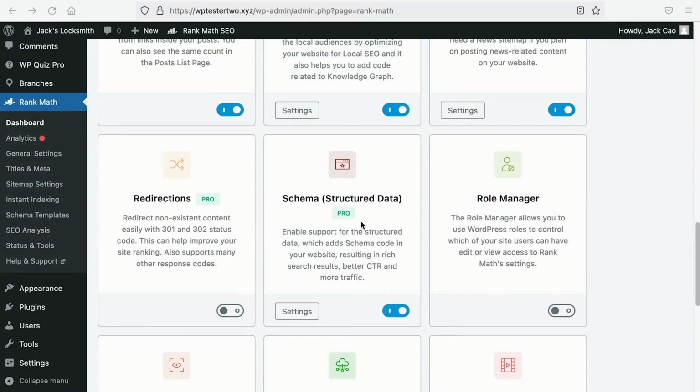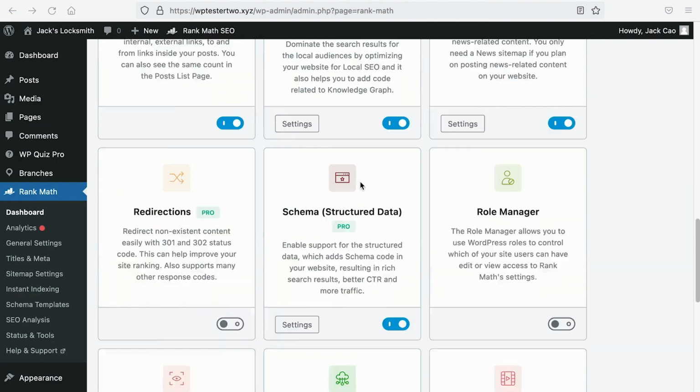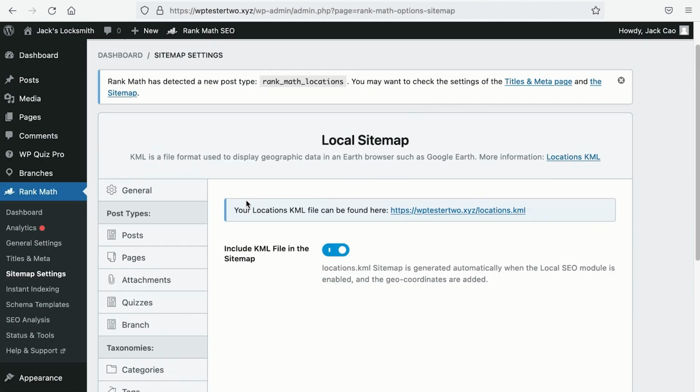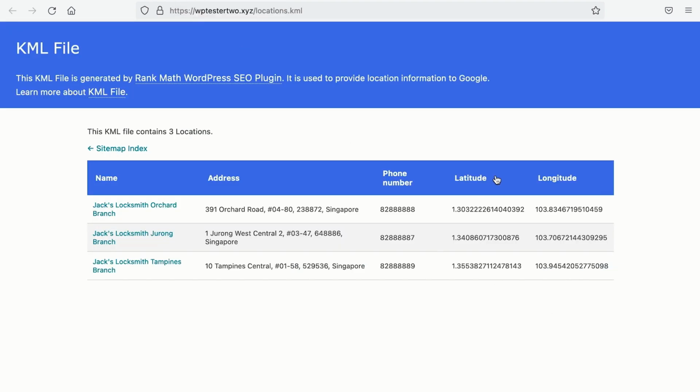As long as the schema structured data, the sitemap, and the local SEO knowledge graph are toggled on in the sitemap settings, under local sitemap, if you toggle this KML file on, which means keyhole markup language, all the geolocations will be added to the local sitemap, together with the name, address, and phone number, the NAP. If you want to know how to submit this sitemap to Google so that they will take notice of your new location pages, check out the video I've mentioned. The link is in the description. I'm pretty sure it is quite comprehensive.